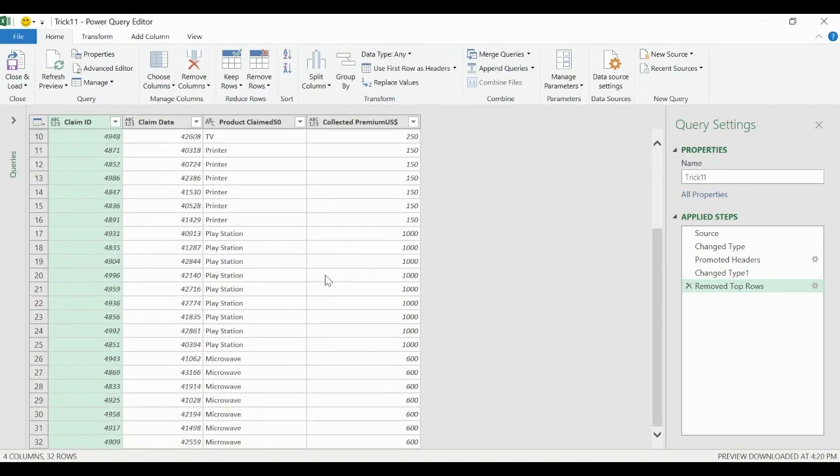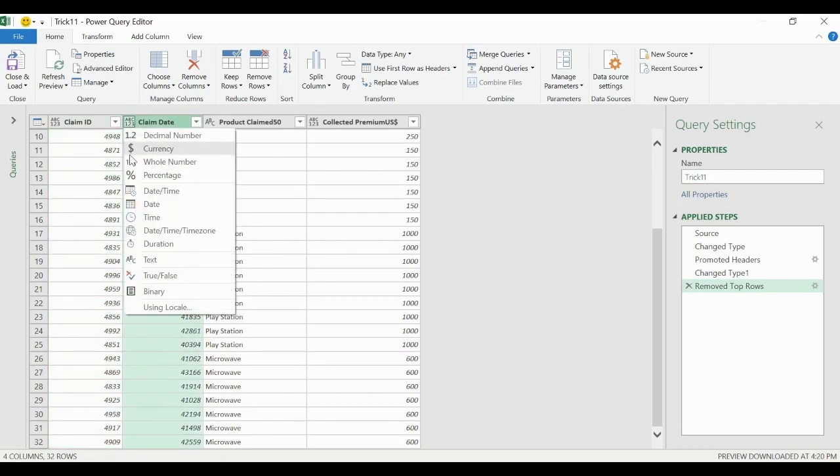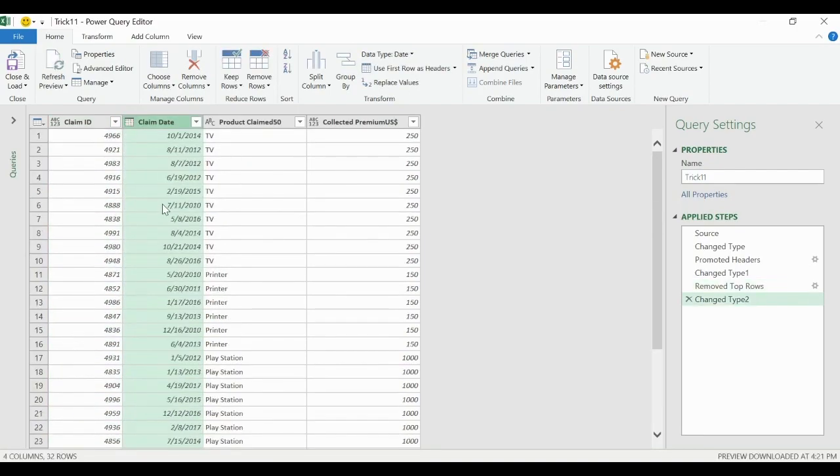What else? If we had data that we didn't want, we can also remove bottom rows right here. There's an option right there as well. Okay, but you guys have the idea here. So if we want to change here, of course this should be date. You can select date right here if you want. You can make the changes that you want right here.